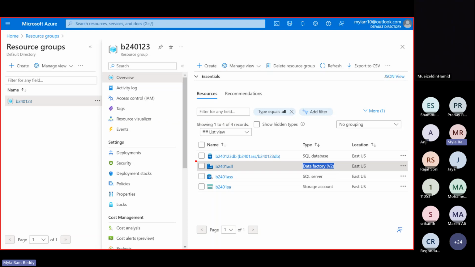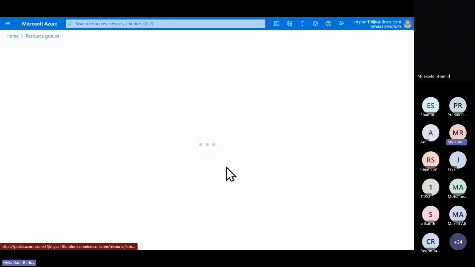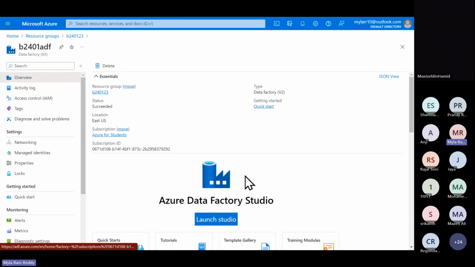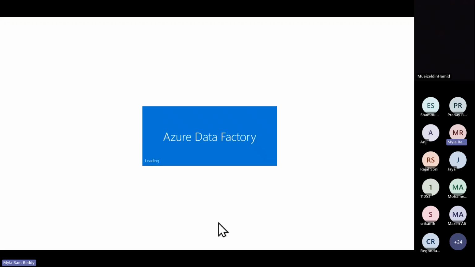Any difficulty while creating the service? No. Nothing tough is there while creating the service. Only the name you give, hardly anything else. Remaining things, whatever default is available, keep the default only and move on. Now, if you want to open this data factory, click on this data factory service. There is a launch studio available. Click on this launch studio, then Azure Data Factory will open.